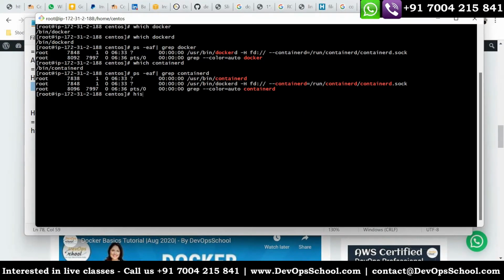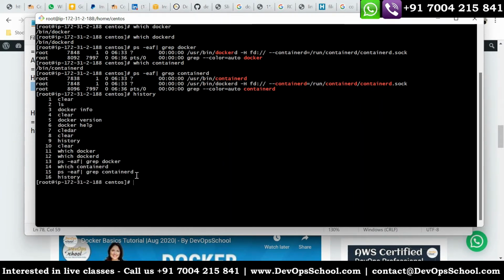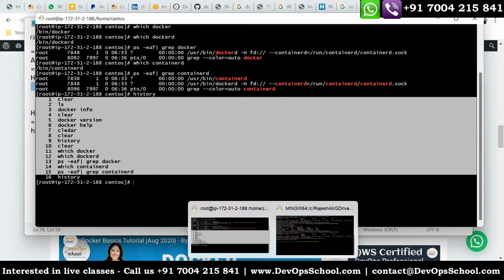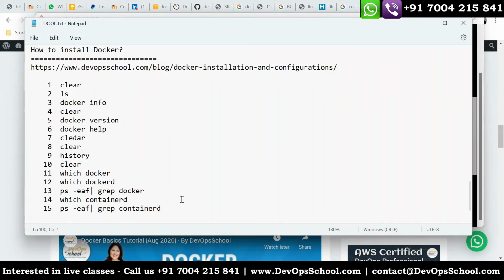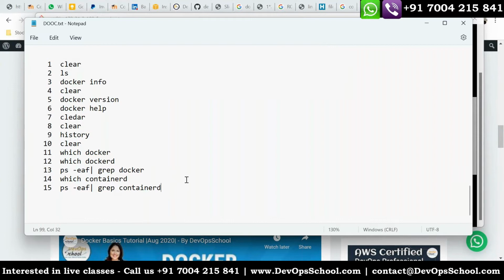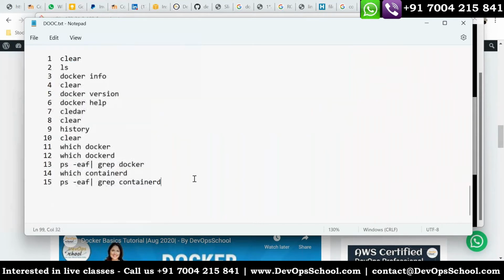Kernel, you know that anyway, it is there. So this is the command I run. I'm writing all these commands, so while doing the lab, you will run these commands also. Okay, so I hope this installation part and verification part is clear.